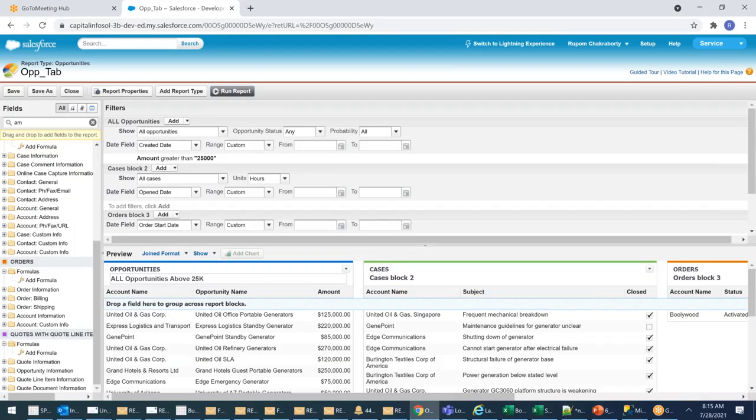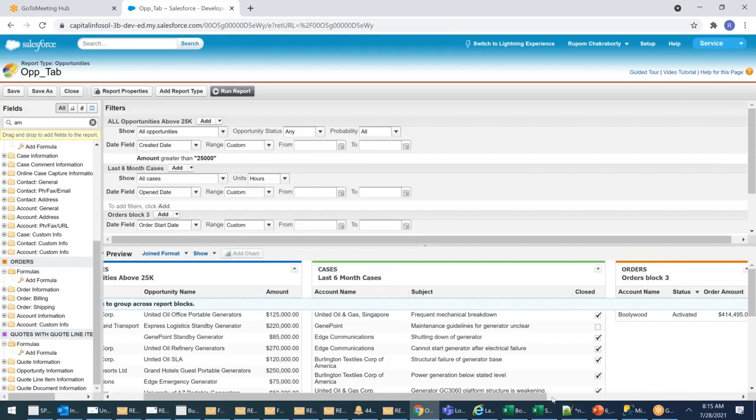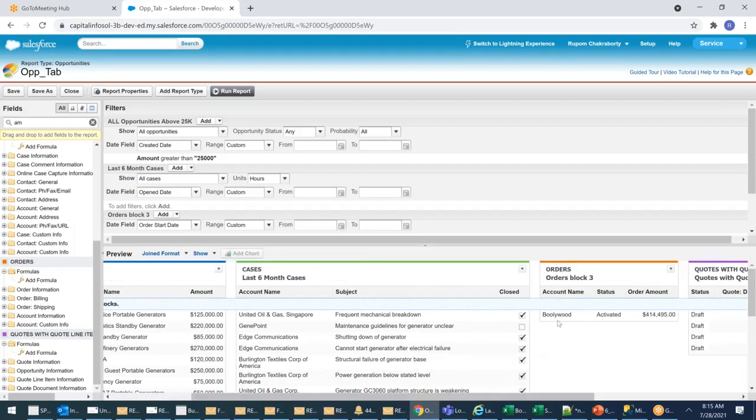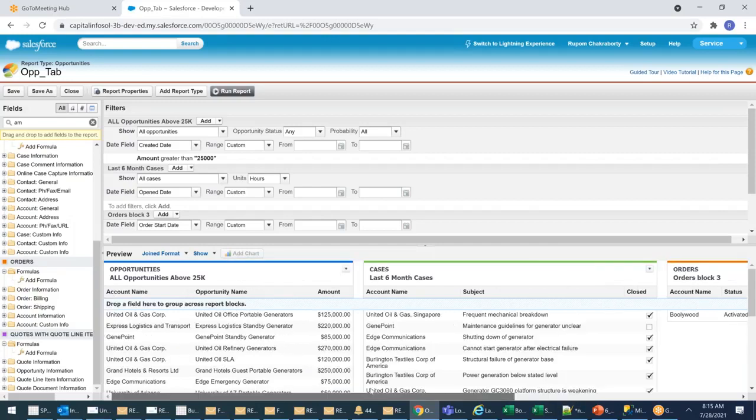Similarly, you can do a filter for cases also. Case filter is there. See, case block 2. You can say all last 6 months cases only. Let's assume you can give a label like this. Like this, you can give a label. Now, these are not joined. Here it says United Oil. Here it says United Oil. Here it says Bollywood. You see that there's one line which is joining.